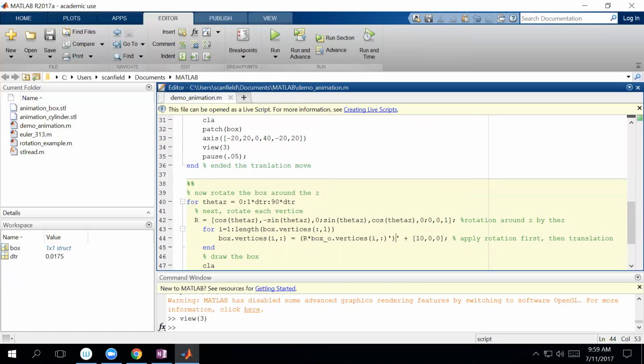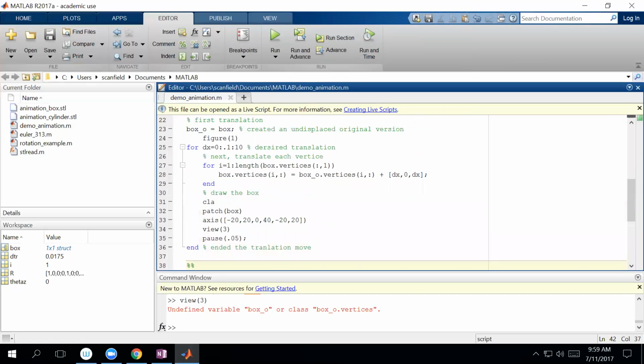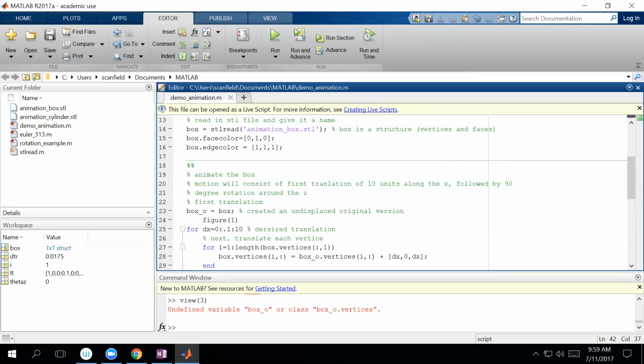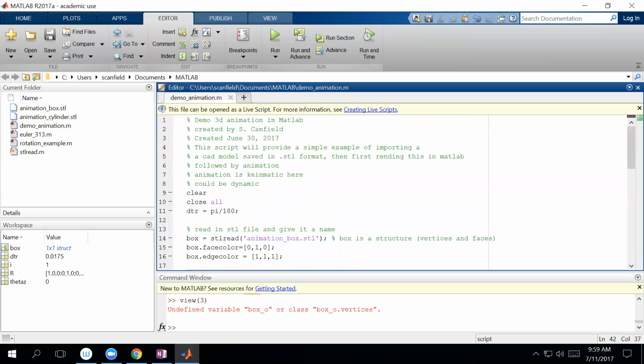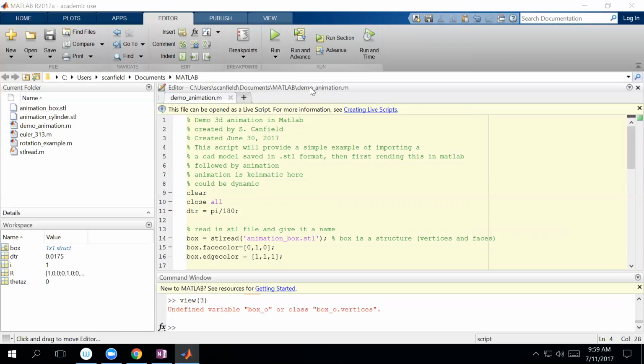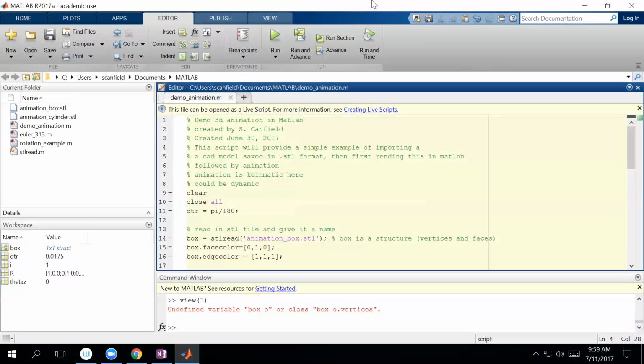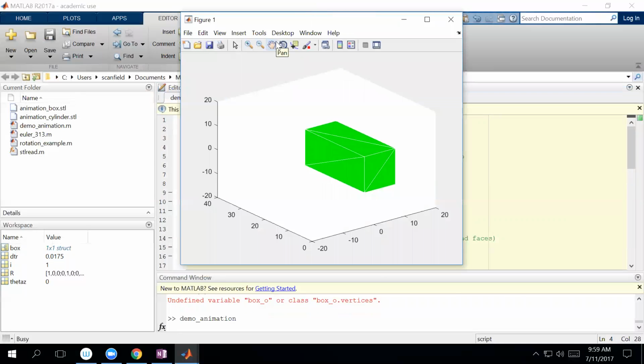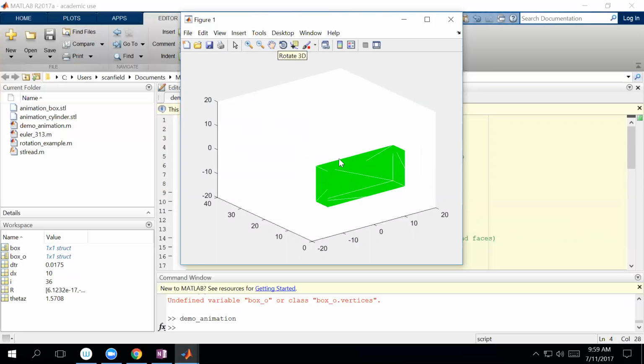So notice, well, anyhow, I'm out of time. So I have a rotation and translation. Let's run this. Well, I guess I'm just going to run it from the beginning. Okay. So there's some discussion of order.